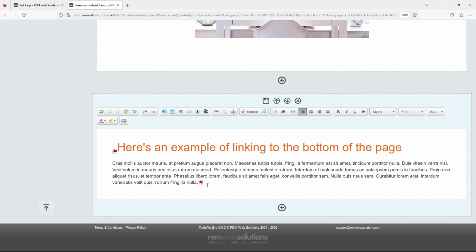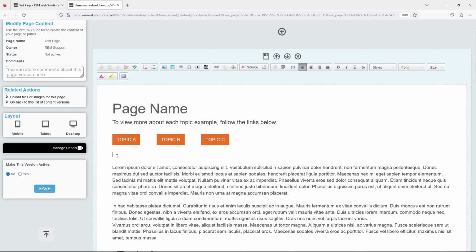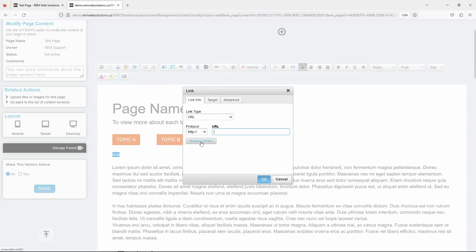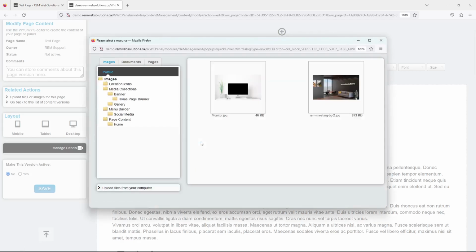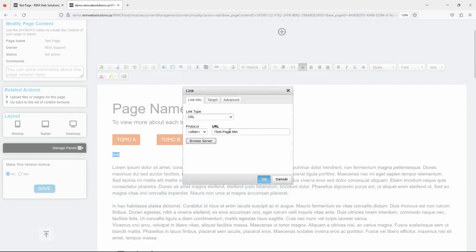As you can see, I now have the red flag icon to indicate this is where my anchor point is. So if I'm linking within the same page, I can then just go up to the top of the page. I'm going to click here, and I'm going to write what my link is going to be. So I'm going to write link, and then I'm going to select the linking icon, and then I will hit Browse Server. Since I am linking within the same page, I'm going to go to the Pages tab, and I'm going to select Test Page, and then it will autofill the URL, and then after the HTM, I'm going to put the pound symbol, and then I'm going to add in the name of my anchor.